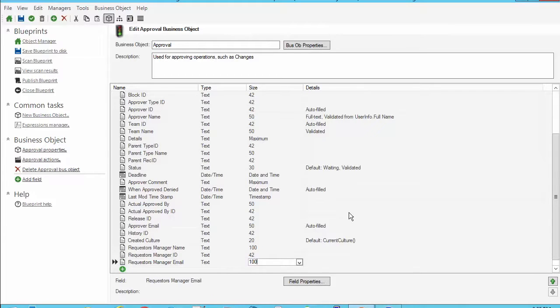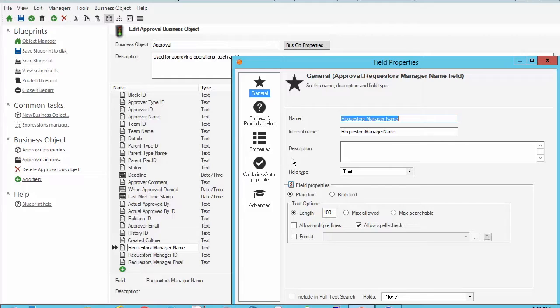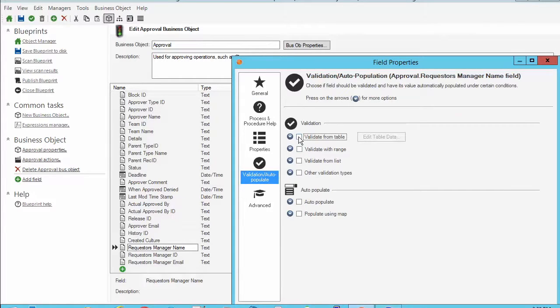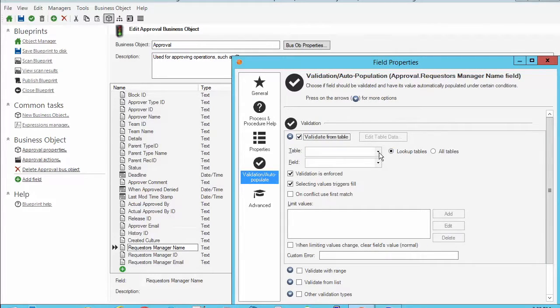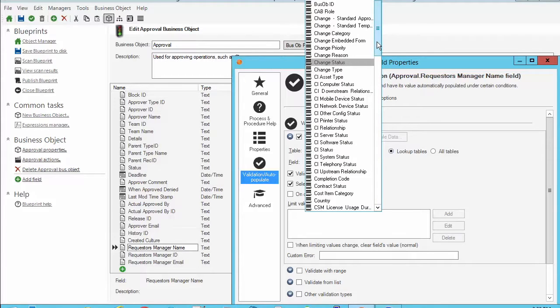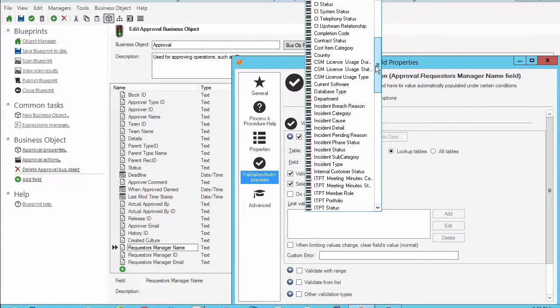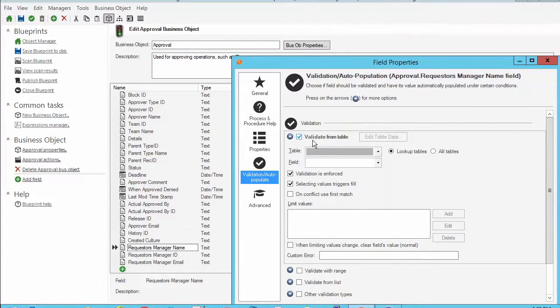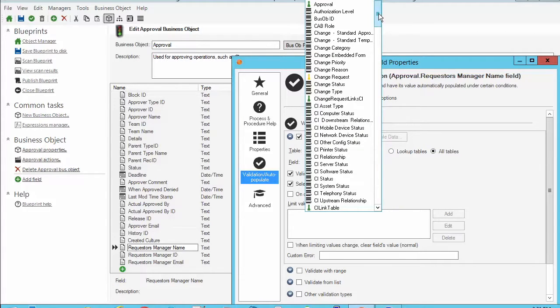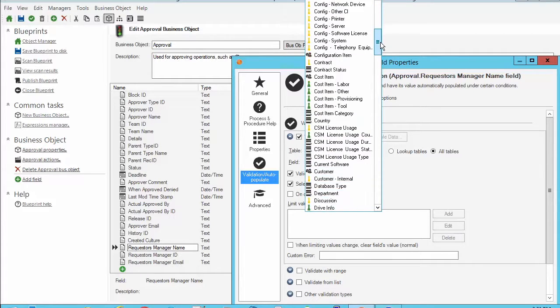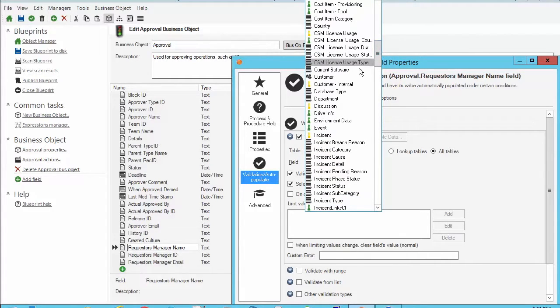Perfect. So now that we have these new hidden fields on our approval, we're going to go ahead and make sure we validate the requester's manager from the customer table. The reason why this is a little bit more tricky to do than a normal approval is because normally out of the box approvals only work from people on the user info table versus the customer table. So that's what we're kind of working out here.